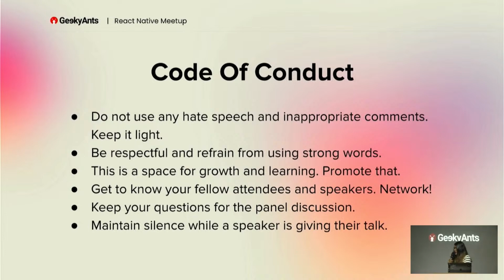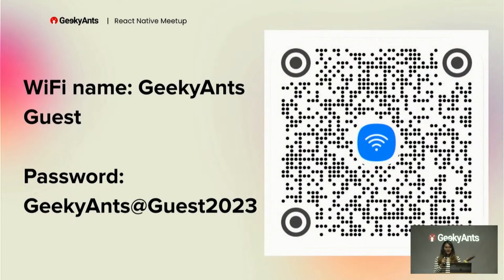We are doing a panel discussion in this meetup. We have all the in-person speakers along with our CEO, Sanket, as the moderator. And also, please maintain silence while a speaker is on stage. But please don't keep silent. The applause should keep echoing when the speaker is coming up on the stage. Okay?